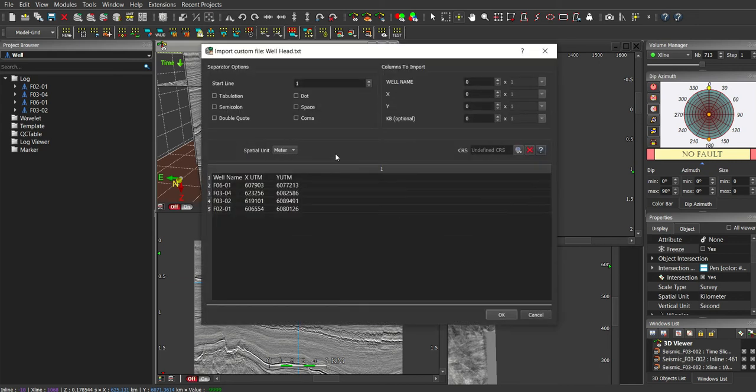The configuration is invalid, so you have to double click on the wellhead text. Over here you can use the separator option, tabulation. The table has columns 1, 2, and 3. Over here you can choose the columns to import. The first column, column number 1, is your well name. Your X is at column number 2, and the Y is column number 3. KB is obviously not given, so we don't choose the KB here. You just click OK.